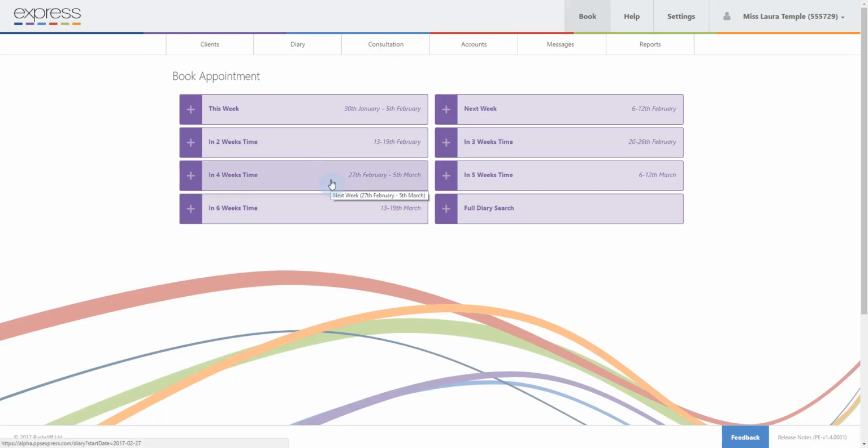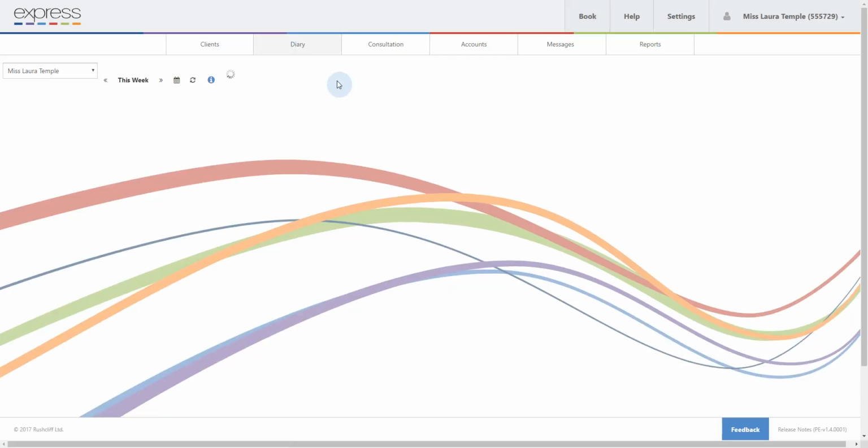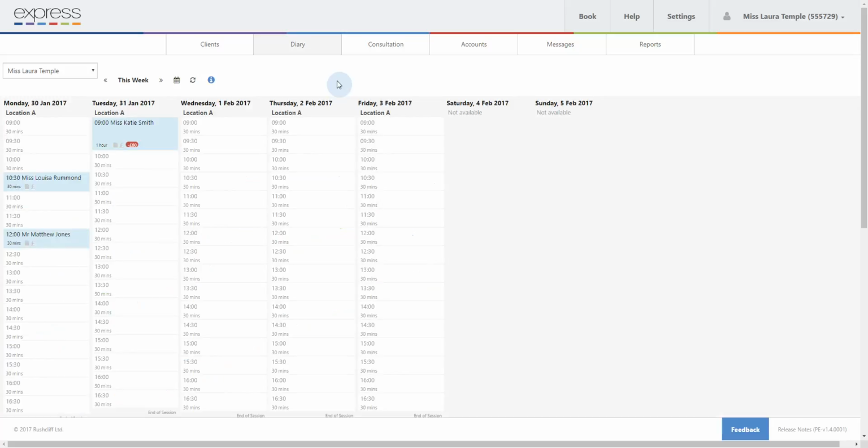So if you're looking for an appointment which is in the future by a few weeks, clicking on the Book button will allow you to navigate further ahead rather than just jumping to the diary and using the calendar to navigate through the different weeks. Now if it's an appointment for this coming week, it's nice and easy just to click onto the diary button, which will then take you to this week in your appointments diary and show you the availability for this week.